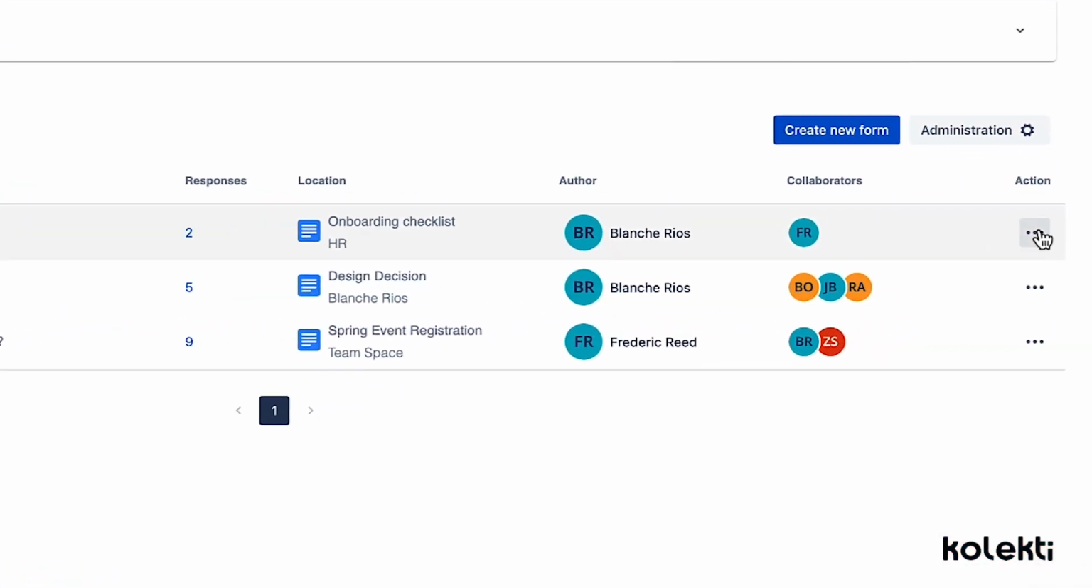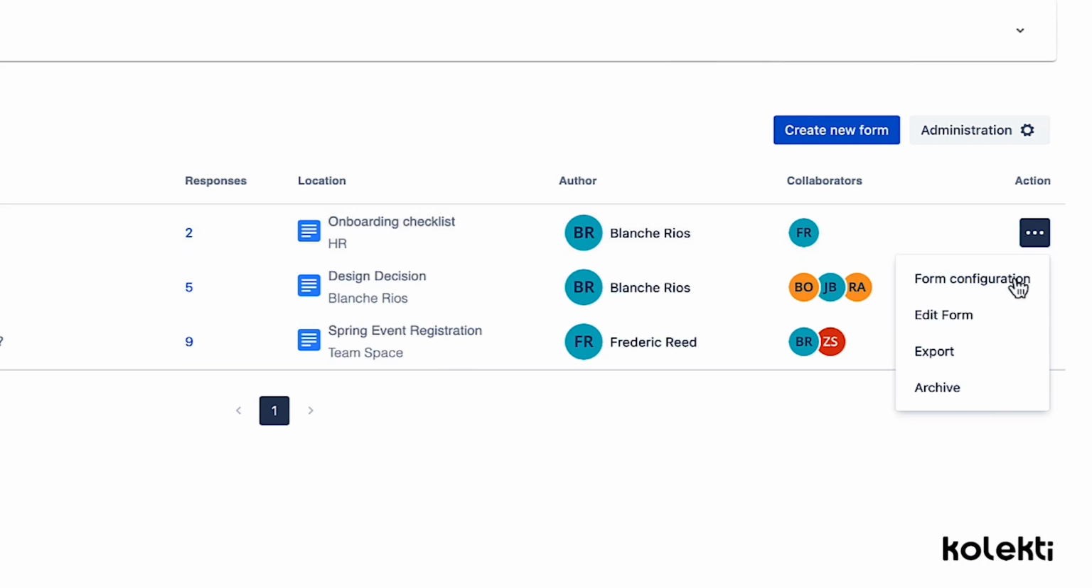The action button over here provides several options, including form configuration to make changes to the form description or add collaborators. Edit form, which will take you straight through to the page in edit mode. Export, allowing you to export form response data in various formats, including CSV, XML, and JSON. And finally, the option to archive the form.